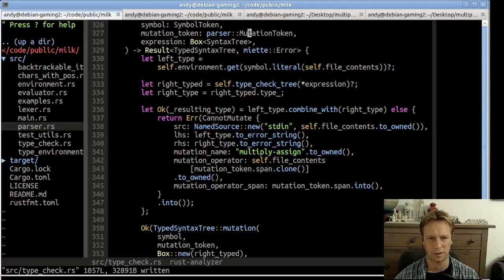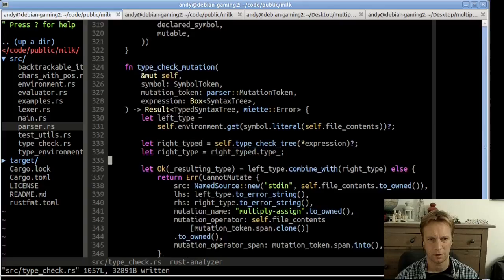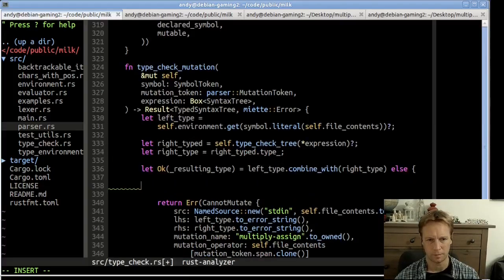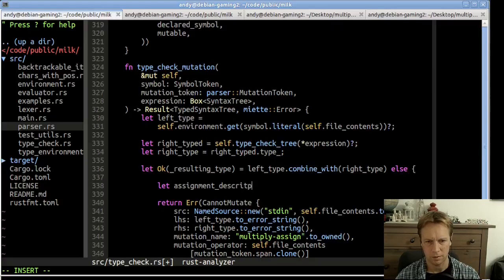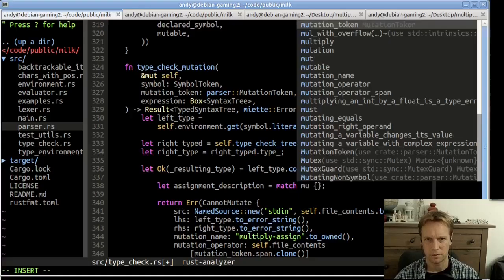I think we'll do this as a special case. I think we'll do, what is this? Let assignment description equal match, some kind of match on the mutation token.